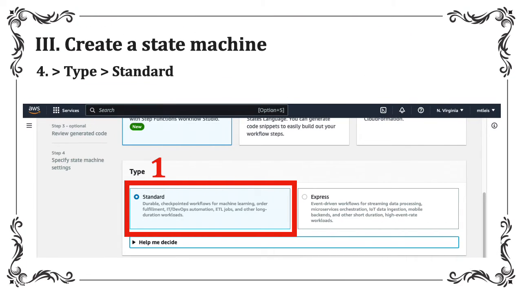Under type, we will choose standard. And as we already explained, Step Functions has two workflow types, standard and express. These workflows determine how Step Functions performs tasks, how it integrates with AWS services, and how it manages pricing. After you create a state machine, you cannot change the workflow type.